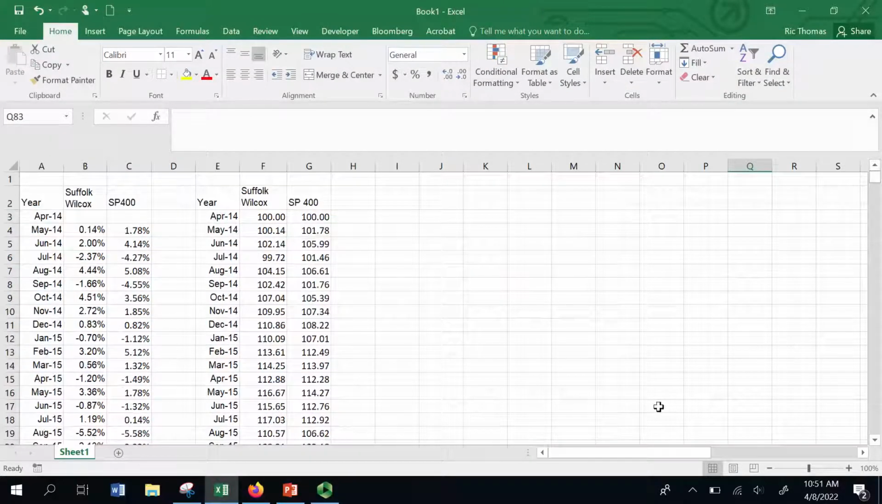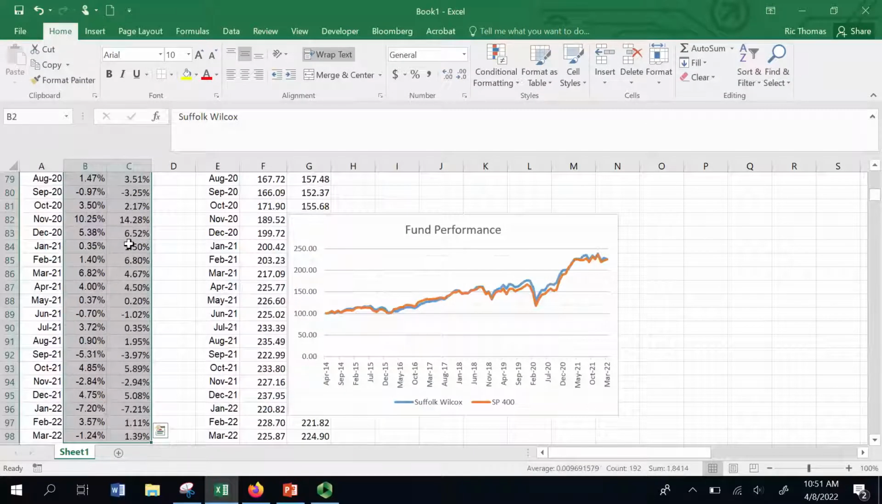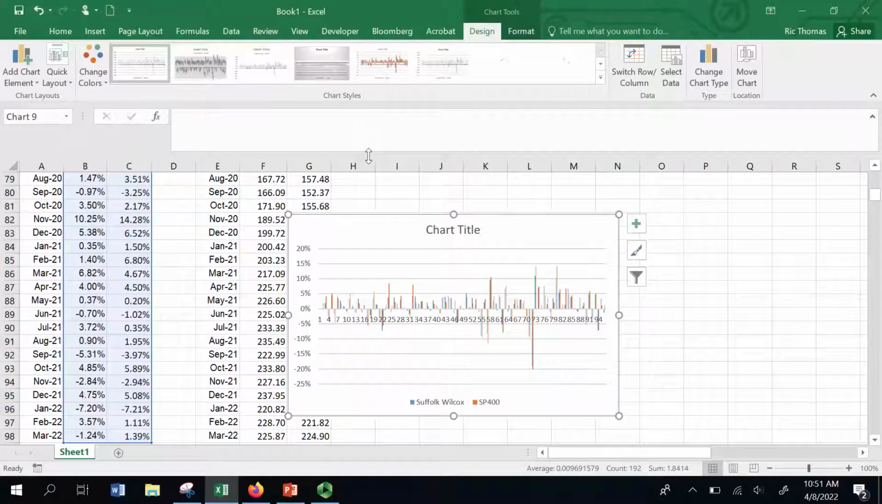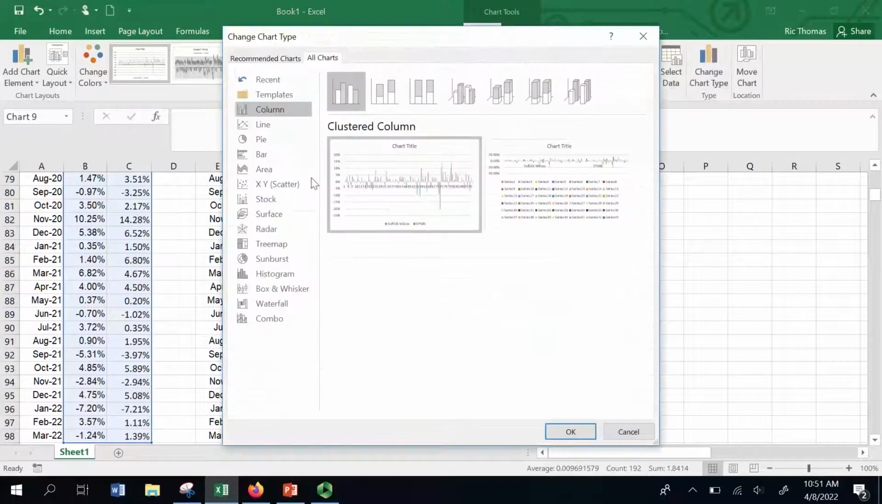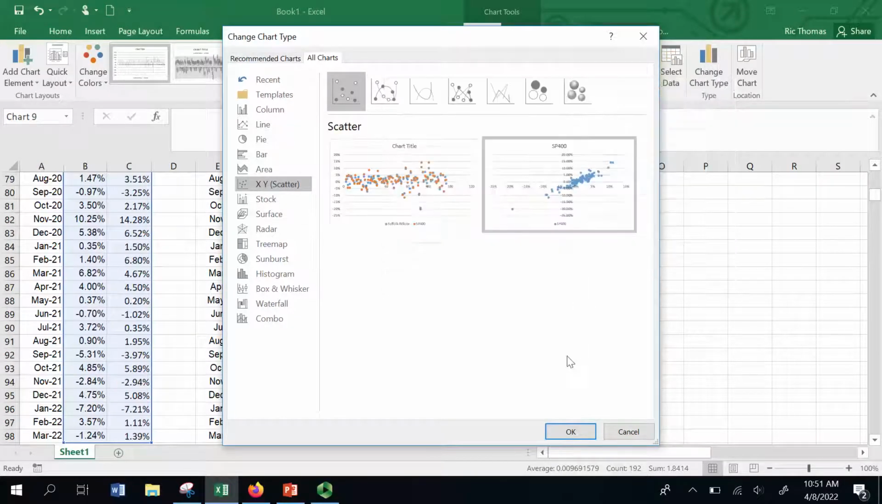Let's say you wanted to do something over here instead, and now you wanted to chart a scatter plot of the monthly returns. So again, I'm going to highlight all this data. I'm not going to highlight the dates on this one because for a scatter plot you don't need a date. But I am going to hit Alt F1 again. And so now it gives me a really strange looking chart. So I'm going to change that chart type to a scatter plot, like this. And I'm going to choose that one.